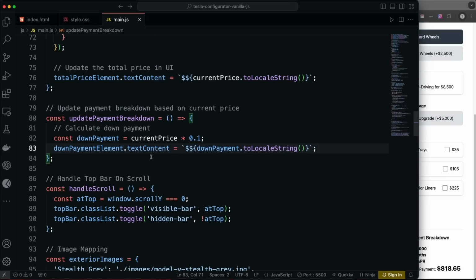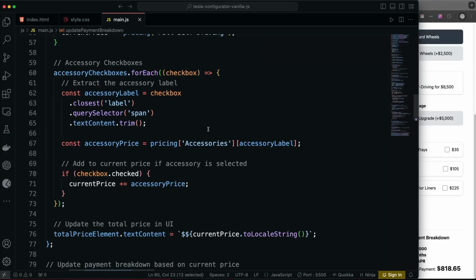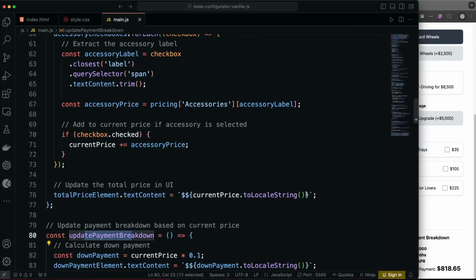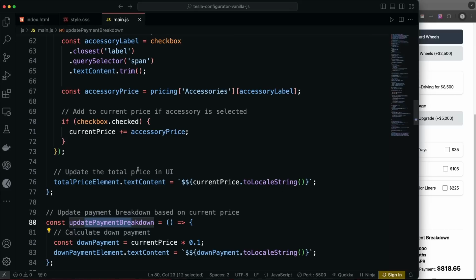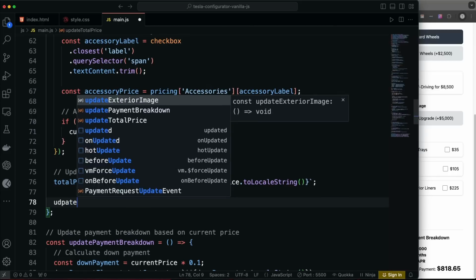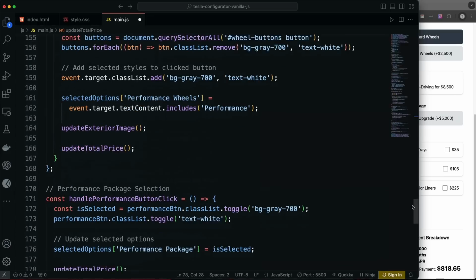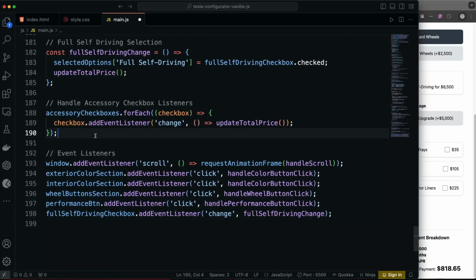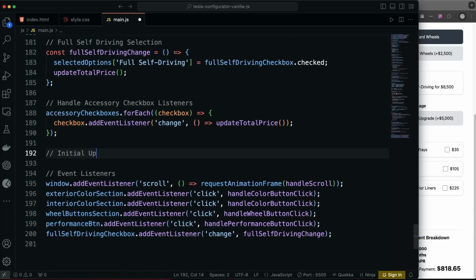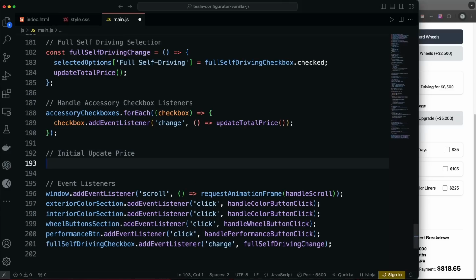Now, where we call this update payment breakdown is inside of the update total price, right? So update total price is right here. I'm going to go to the very end of it, and let's say update payment breakdown. And then I want to call update total price initially. We're calling it in all those different functions, but I also just want to call it initially. So above the event listeners, let's say initial update price, and we'll say update total price.